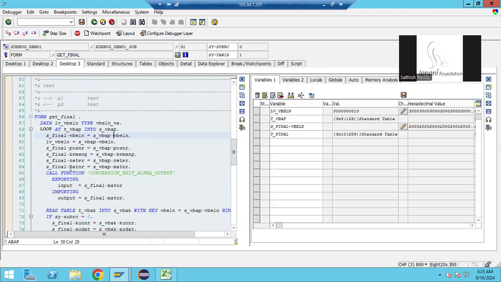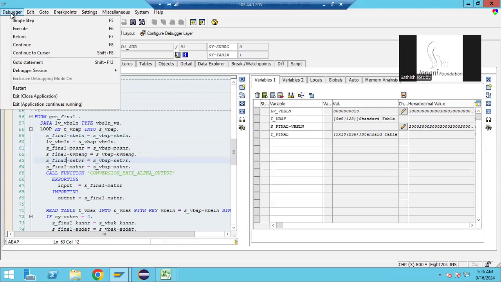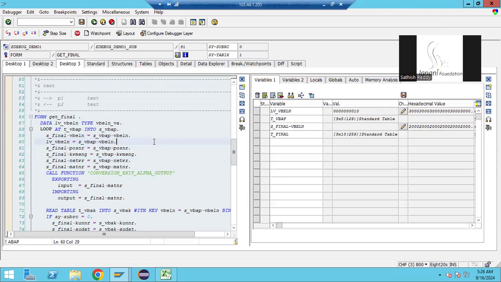In the same way, if you want to execute these three lines, what will happen? We will keep the cursor here, and use debugger Continue to Cursor. If you click on this, then automatically the three lines will execute and it will come to the third line.